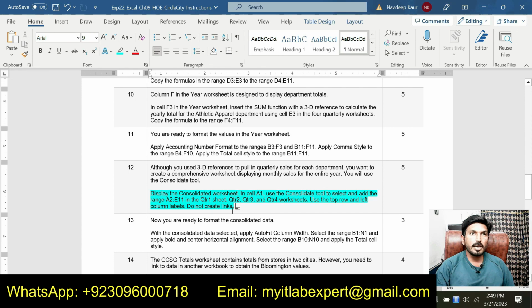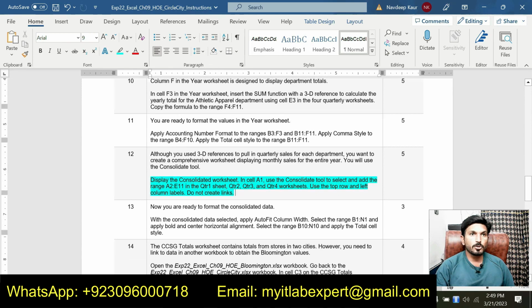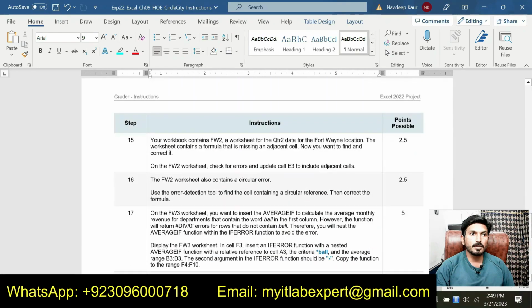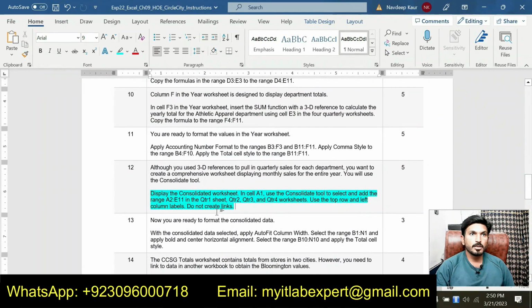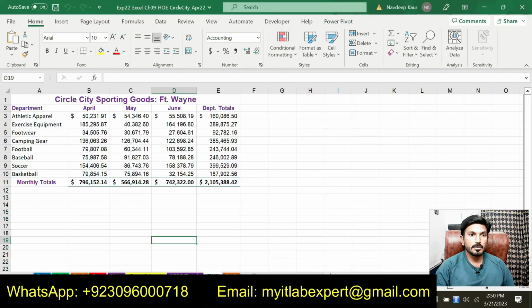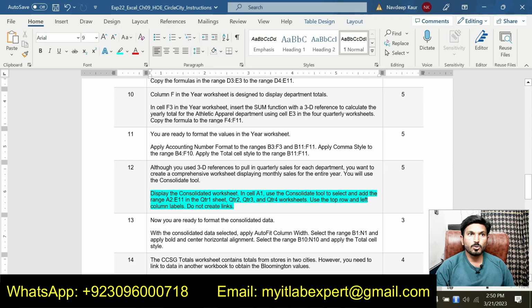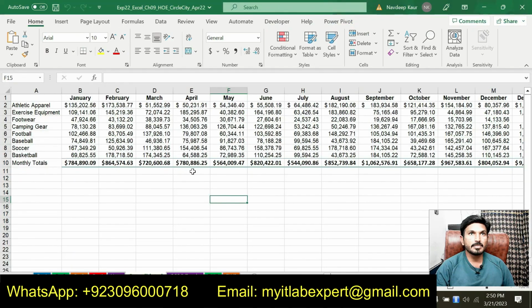I solved each and every step, and now I am going to give you an overview of the remaining 6 to 7 steps. So let's move to step number 12. Step number 12 is here in the consolidated worksheet. We are supposed to use the consolidated tool to add the data from quarter 1, quarter 2, quarter 3 and quarter 4 based on the given range, that is A2 up to E11. So I have already added the data using the consolidated worksheet.